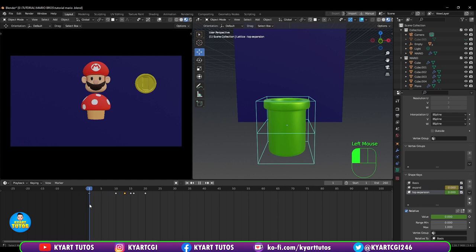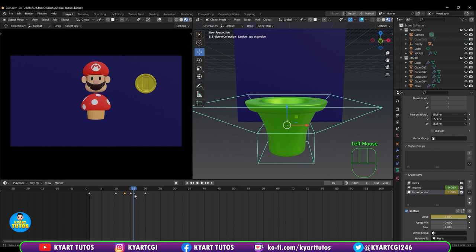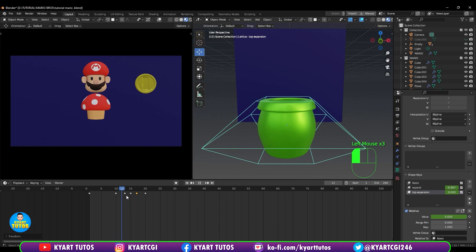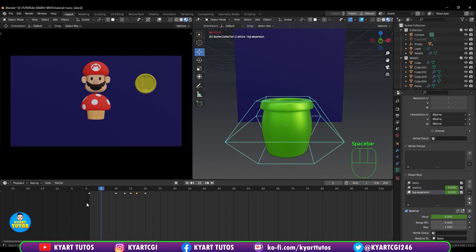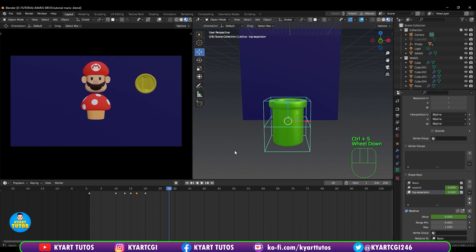Now right here, let me see, 16. You can move the keyframes to get a better animation or better timing. Yeah, something like that. Save. Now what we need to do is animate the mushroom.